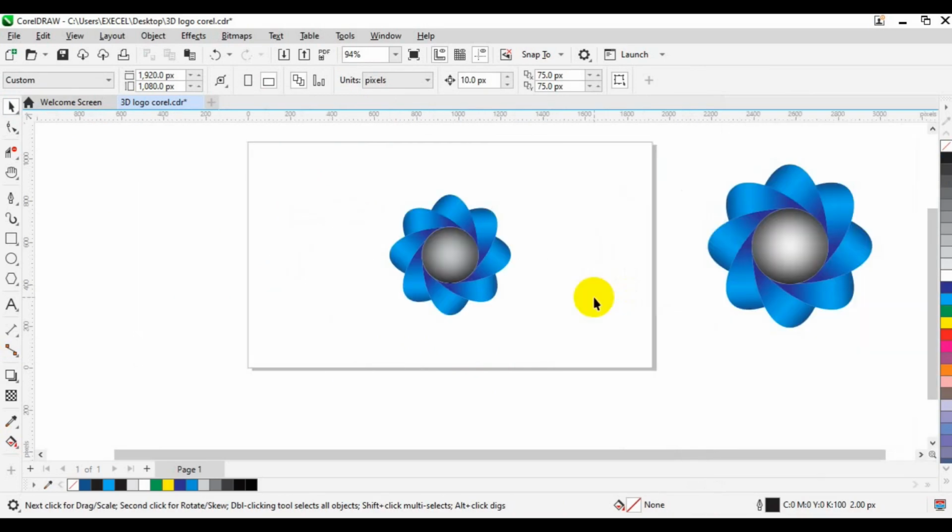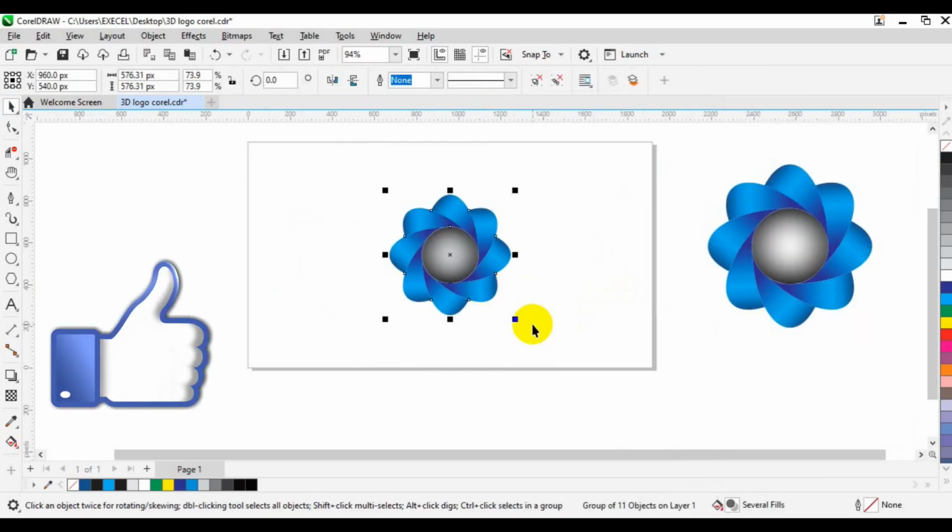With that, you are able to create your 3D professional logo in CorelDRAW.